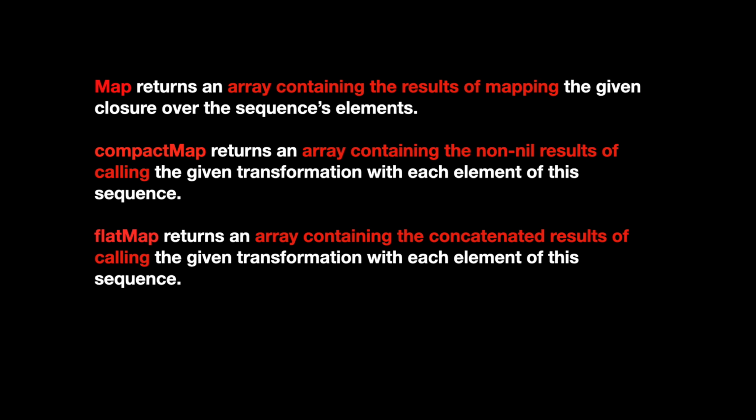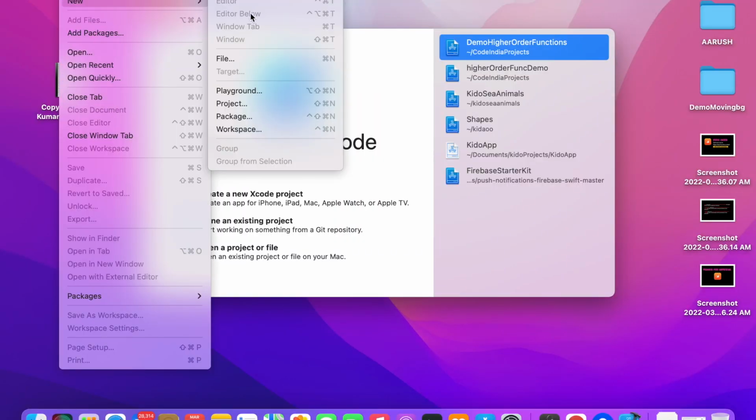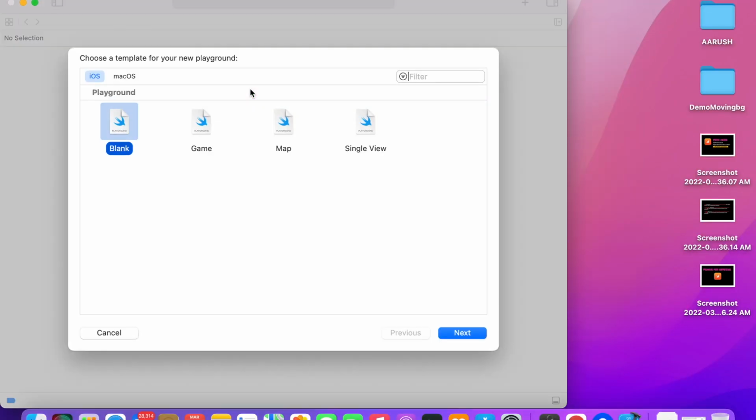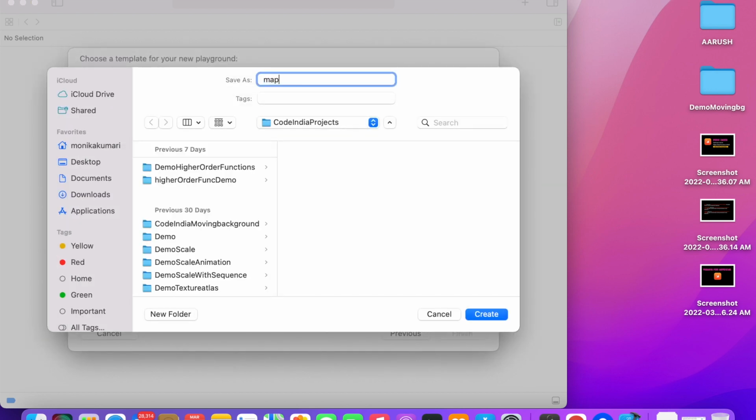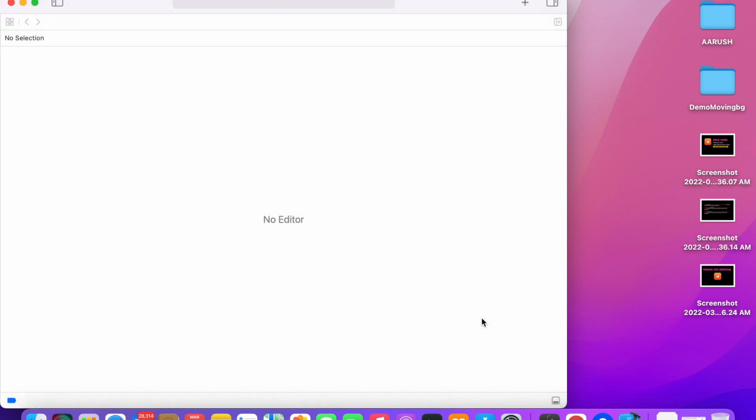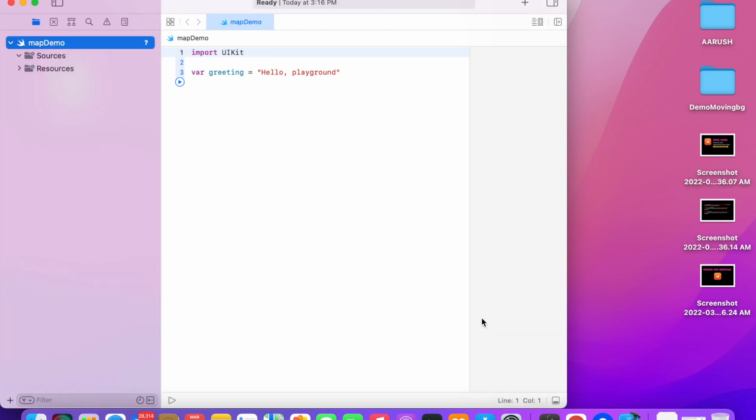Now we will be using Xcode to create a project, and this project will help you understand the difference between these three. So let us move to Xcode. We will open Xcode and create a playground. Go to File, click Playground, and click the Next button. Give the name of your project. I am naming this MapDemo and I am placing it inside my Code India project folder. So this is my project.